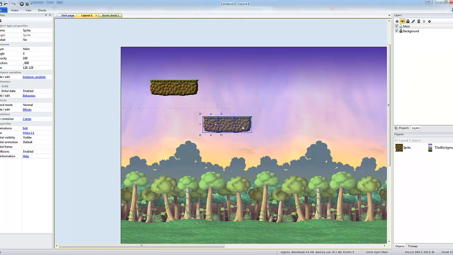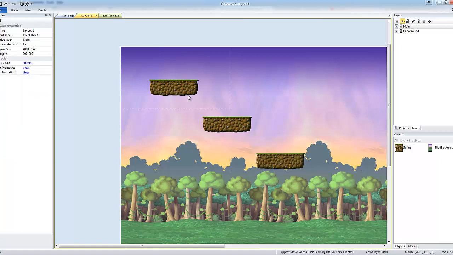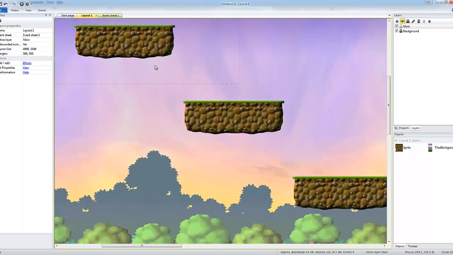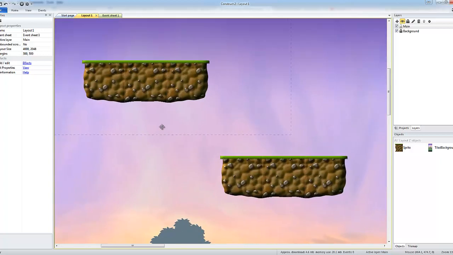and I can actually hold down Control and I can duplicate that. So we've got 3 pieces of a platform. Now we just need a character to be able to jump around on it.